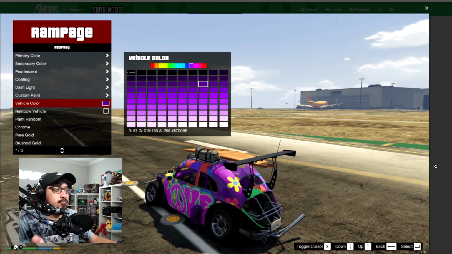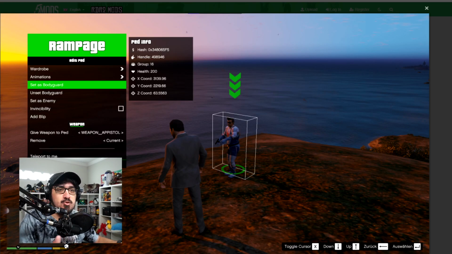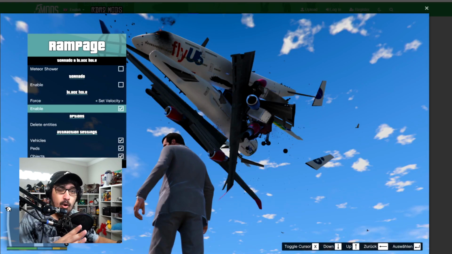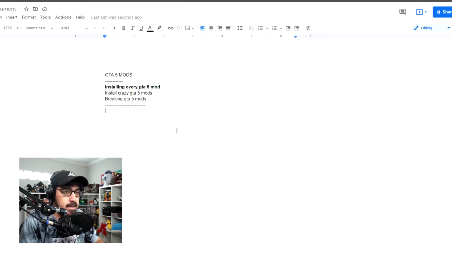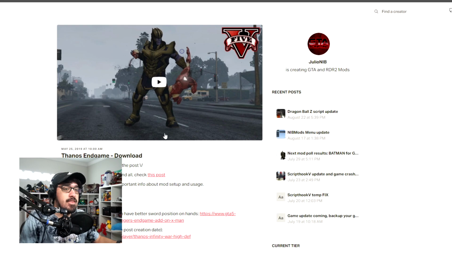So this one right here, the Rampage Trainer, this one can teleport you around the map. This one can spawn security guards. We can even spawn black holes, which is actually used in the video. So we see this one right here, Rampage Trainer. Let's go ahead and copy that, and we do a brief description. So black hole and crazy stuff, yo. Link, boom, done.